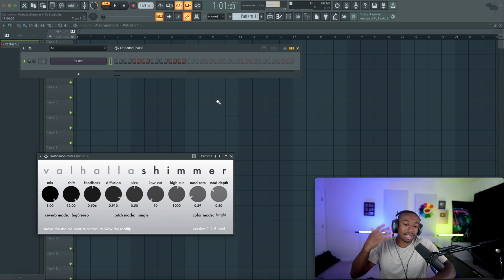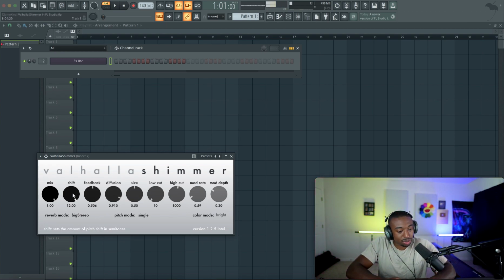So what I'm doing is identifying the little details within this reverb that aren't in a normal reverb. So the pitch shift only worked for my ear when I turned up feedback. So that helps me a lot with the sound design.